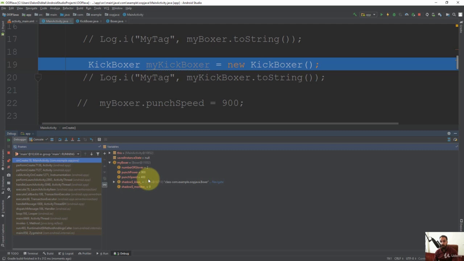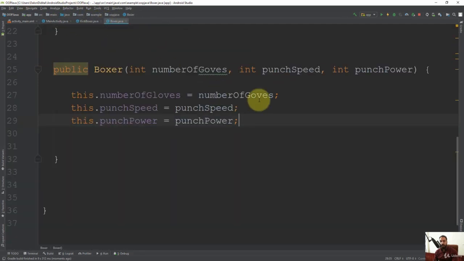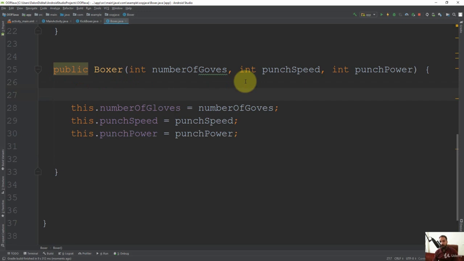speed is 400. Inside the boxer class, you can go ahead and create a condition. You can create an if statement and check whether the values that are passed to this constructor are valid or not.